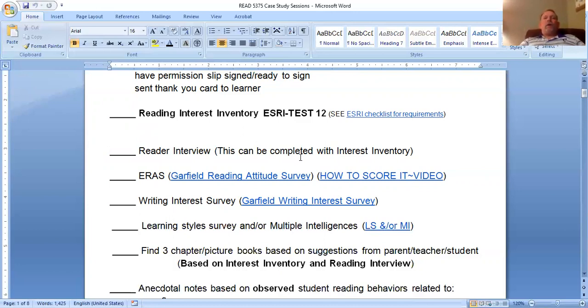Just have a good conversation with them. It'll help determine some of the things, like when you pick a book for them later on to read and do a running record from, you want to make sure that it's something they will actually enjoy reading. It does help, and students do read better when it's something that interests them.